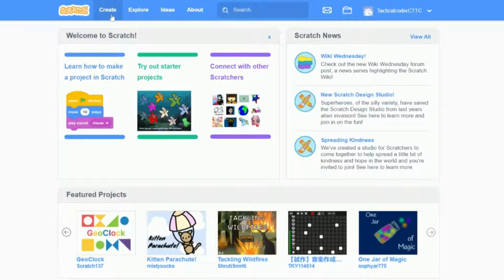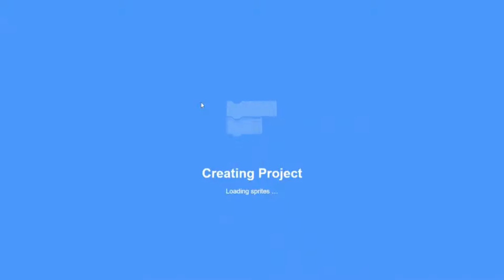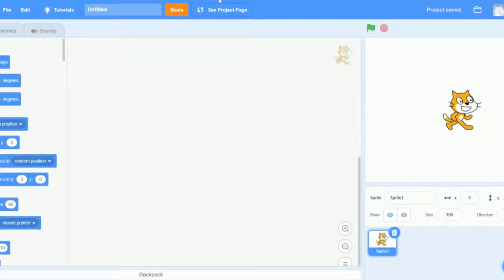First, press the create button on Scratch. It takes a while to load. Okay, so as you can see, we are now on the classic Scratch homepage. First, name the project Gunman Game. You can name the project anything you want, but I'm gonna name the project Gunman Game. And also, episode 1. This is to track the progress of episode 1.